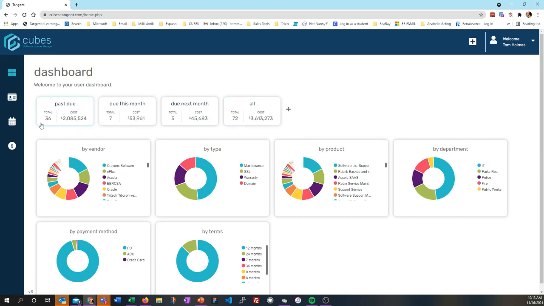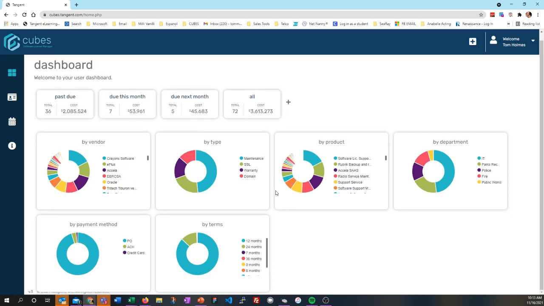You can see here I've got 36 past due, which perhaps isn't the most realistic cube here, but it's going to show you the things that are past due so you can attend to them straight away. And then below, you're going to get the graphical representation of the actual data itself. So you can see how much you're spending by vendor, by type.